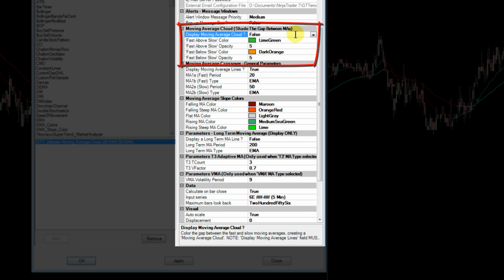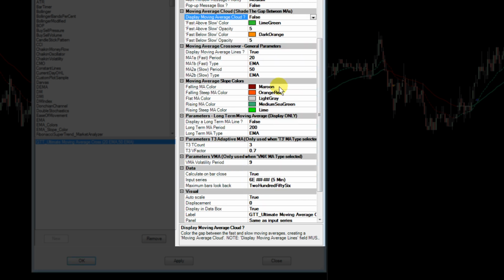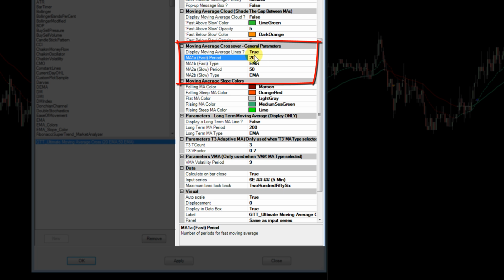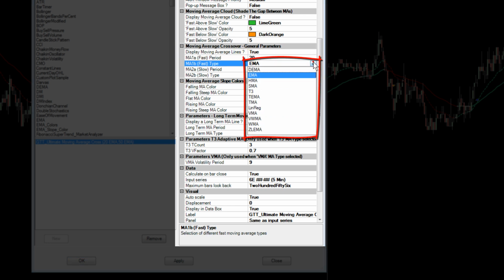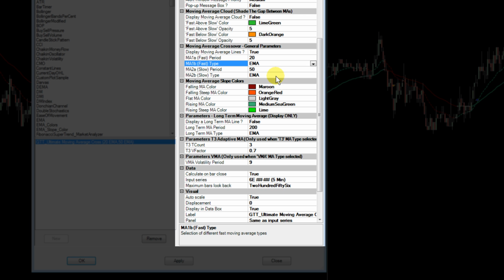We can of course change, if you want the cloud on, you can see there, set all the colors and opacity. Now this section here is the actual moving averages we're going to use. In here we can set your fast and slow period of the moving average, and we've got 12 different types of moving average. So chances are the moving average you're looking to use will be in here. They're individually selectable for fast and slow.